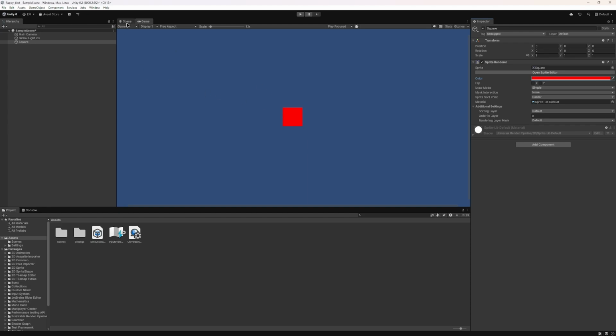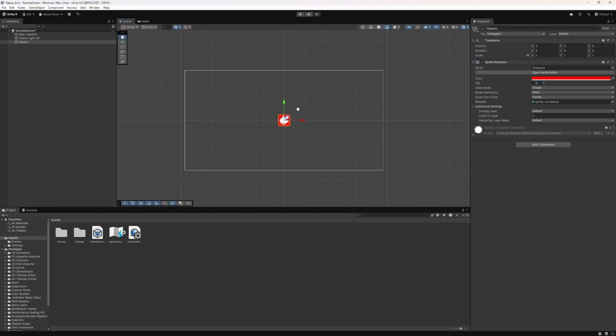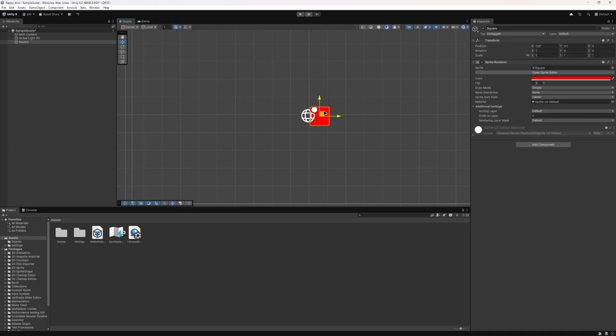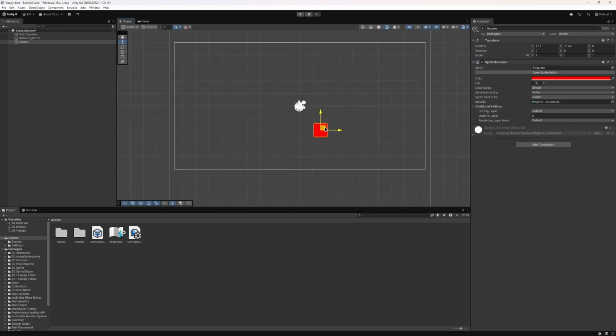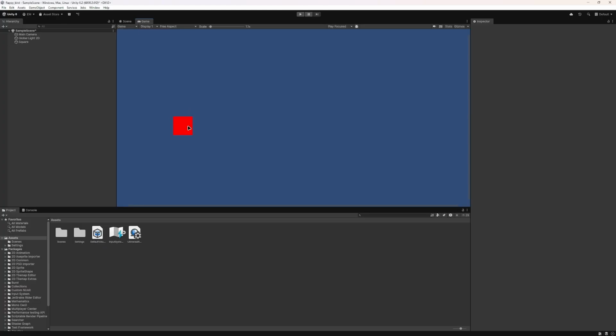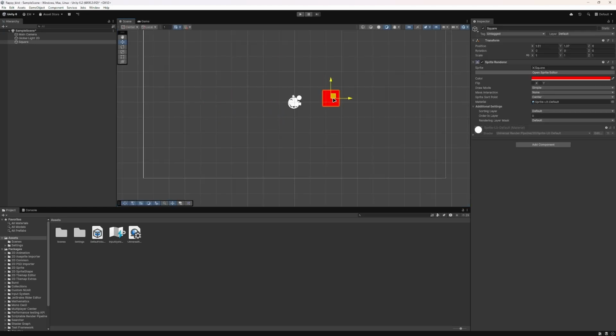Right now, we're in game view. This is scene view. Scene view is just the way to edit your scenes, your levels. You can add things, you can move things around. This is basically your workspace. And this game view is basically how the game will look to you as a player. So you can't click or move anything around, but you can click things and move things around in scene view.